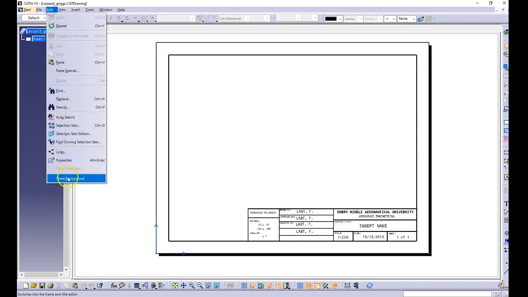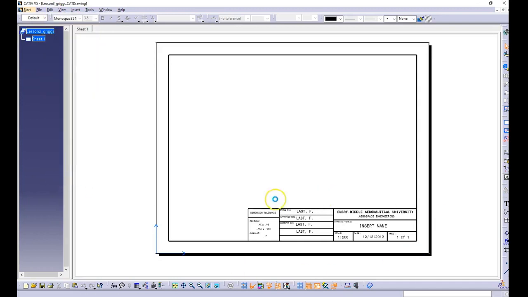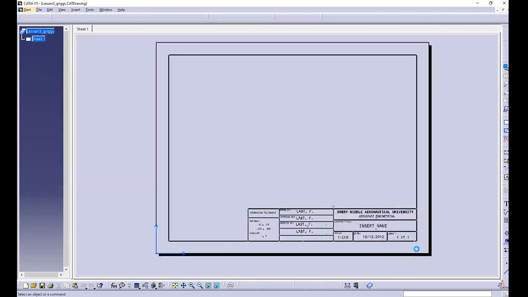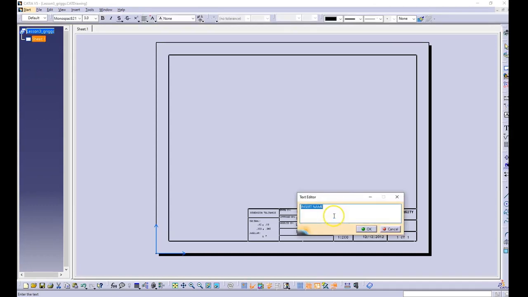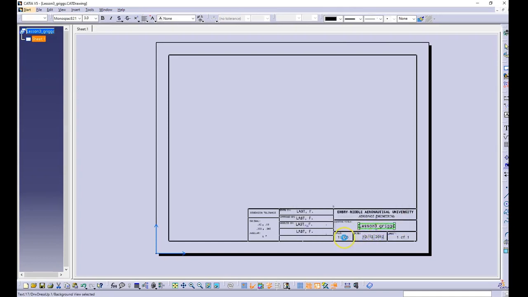Let's go under Edit, Sheet Background, and that's going to convert us into what's in the background, where we can actually change all of those text boxes into information that is relevant to us. We want to set our scale.